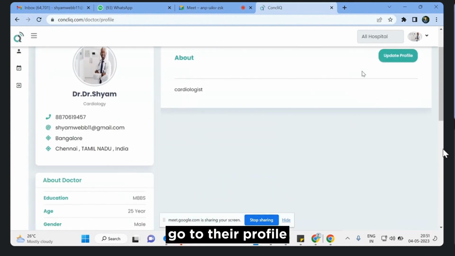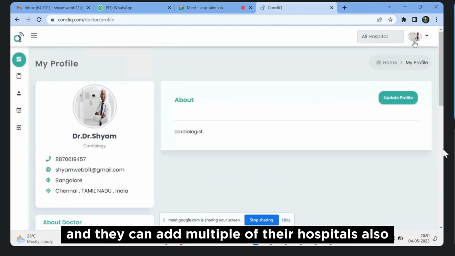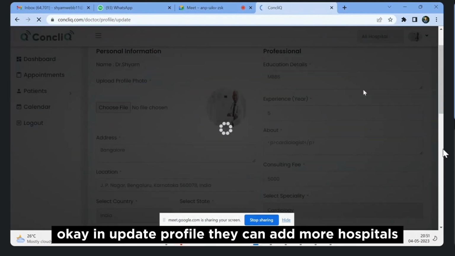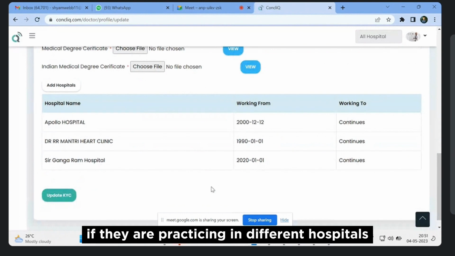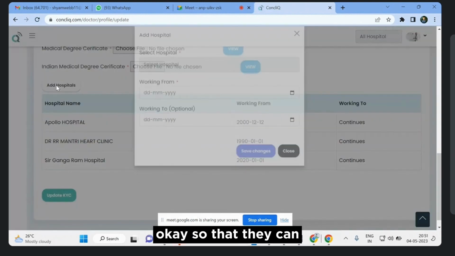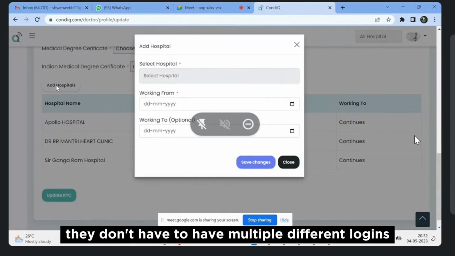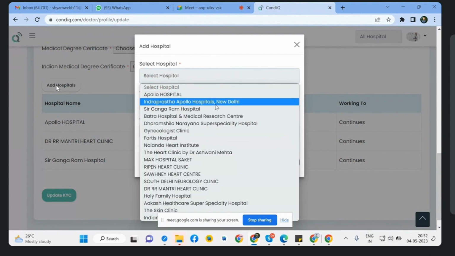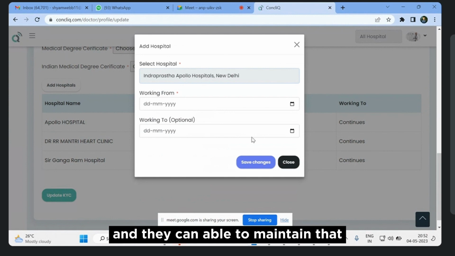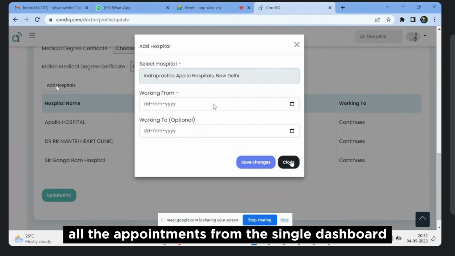They can go to their profile and add multiple hospitals. In update profile they can add more hospitals if they are practicing in different hospitals, so that they don't have to have multiple different logins for different hospitals. They can just have a single login and maintain all the appointments from a single dashboard.